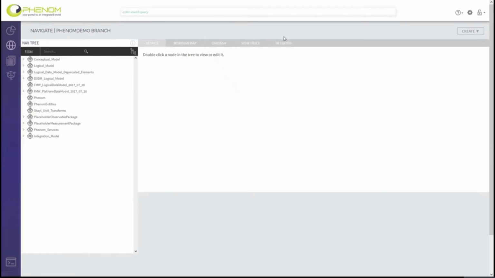Now, we're not going to be addressing the IM editor as that has to do with the integration model, and that is something for a later episode. And while we've already talked about the details view, we're going to go ahead and take a look at that one more time.